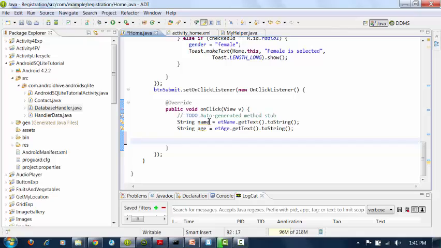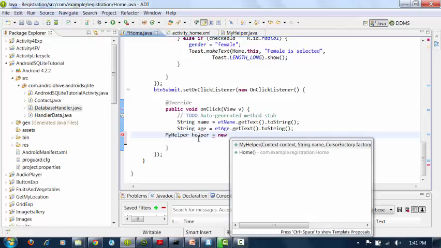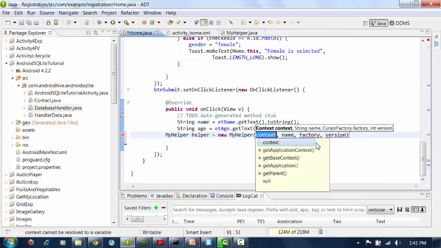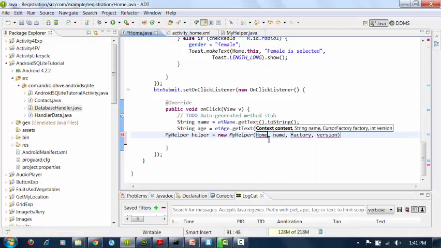So here we are collecting the data from the edit text name and edit text age. After that I'll create the object for our myHelper class. I will give the name as helper is equal to new myHelper, but it is asking for some parameters. The first one is the context, so I'll give it as home.this. Then the database name, I'll give the database name as my database.